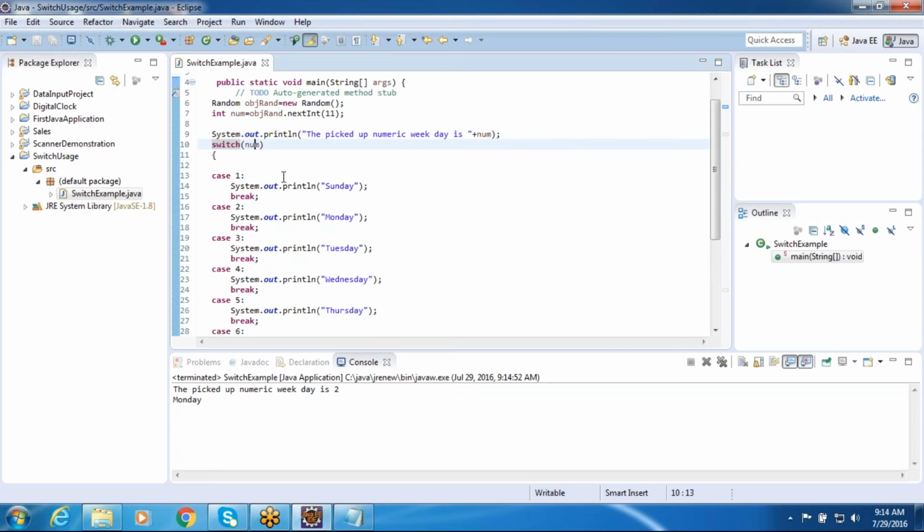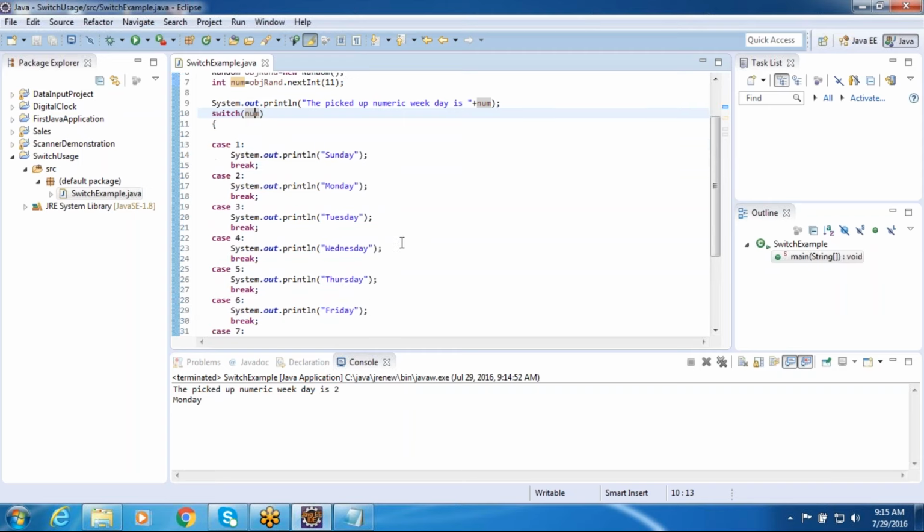So here this number can be byte data, it can be integer data, it can be even enum data, or it can be character data. You can take any of those. So here you can evaluate them. You can evaluate them here with numbers I tried. Similarly, you can try with the characters.